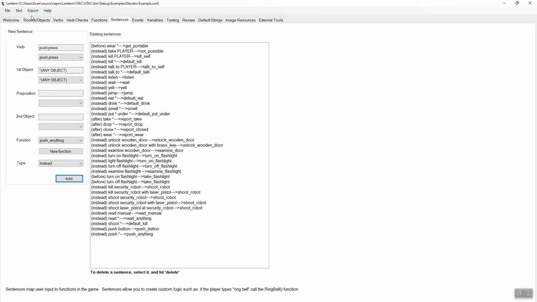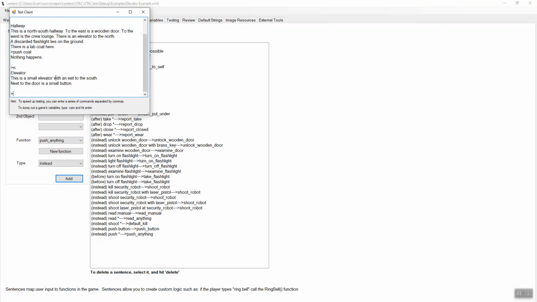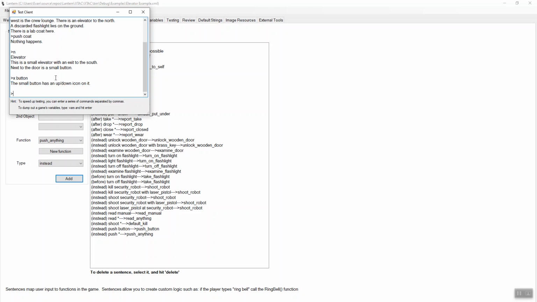So let's run this. There's a lab code here. Push code. Nothing happens, right? There's our generic case. If we try to push the button, something specific happens. North. Examine the button. Okay, and we go south. Okay, so then we're back in the lab code.